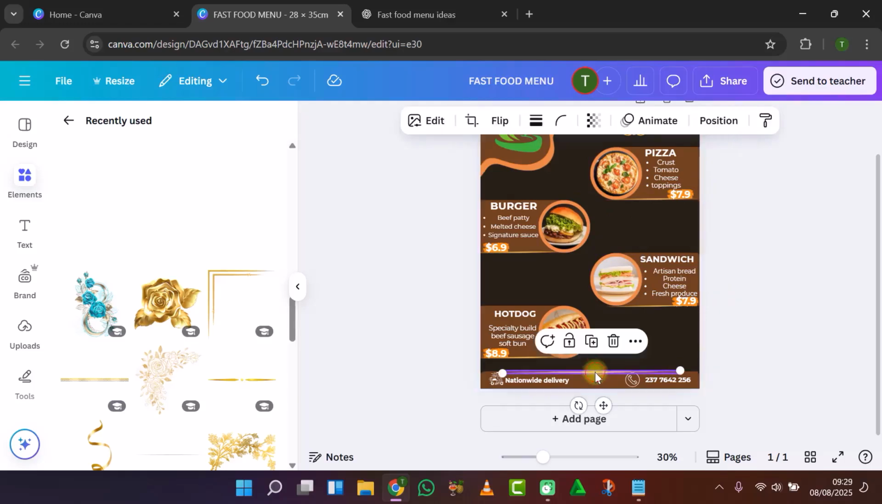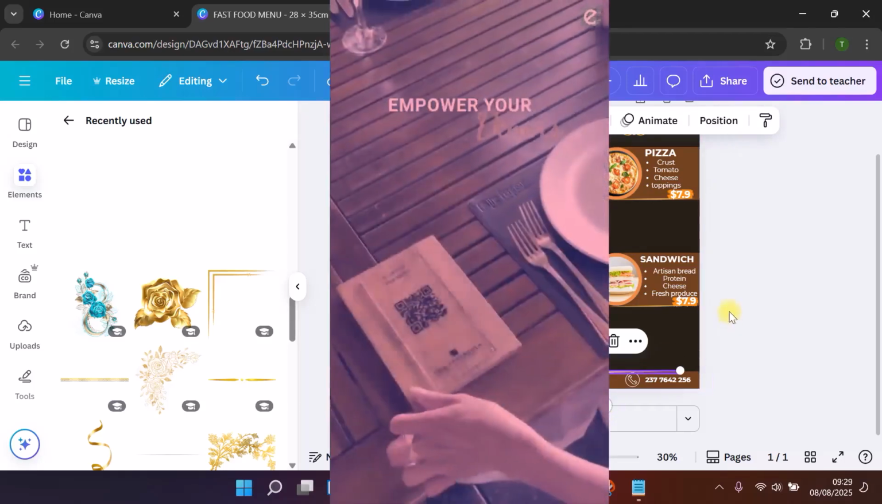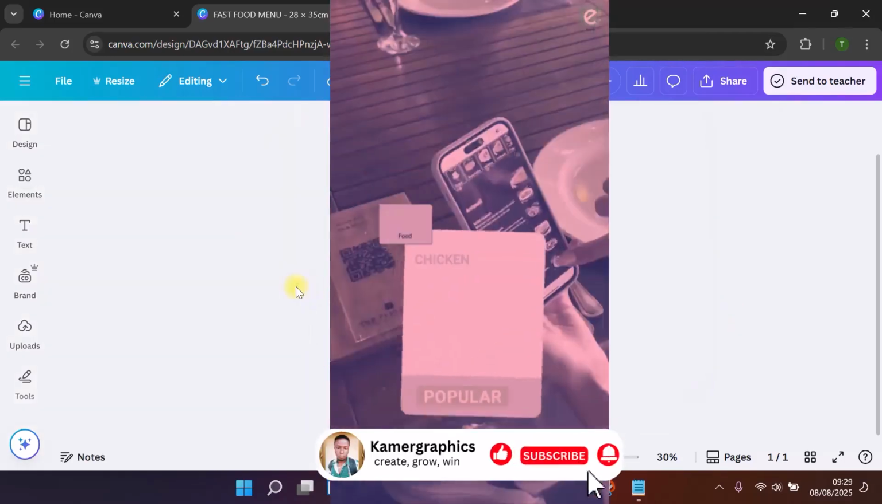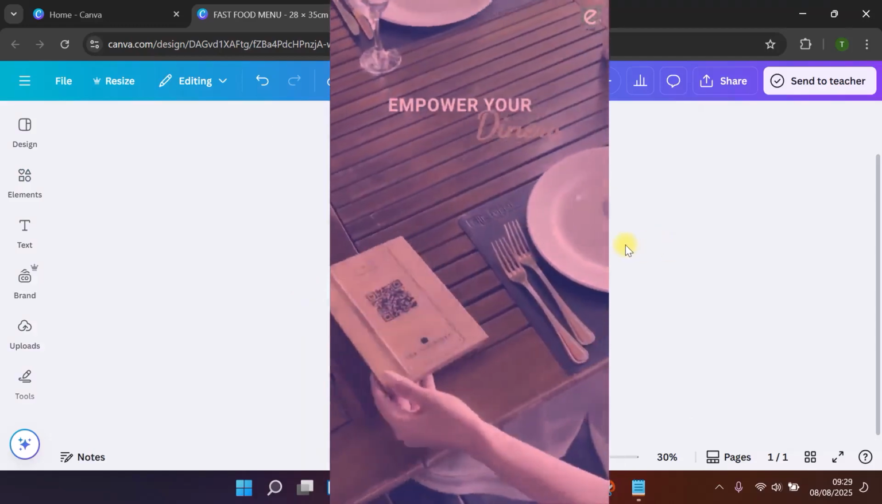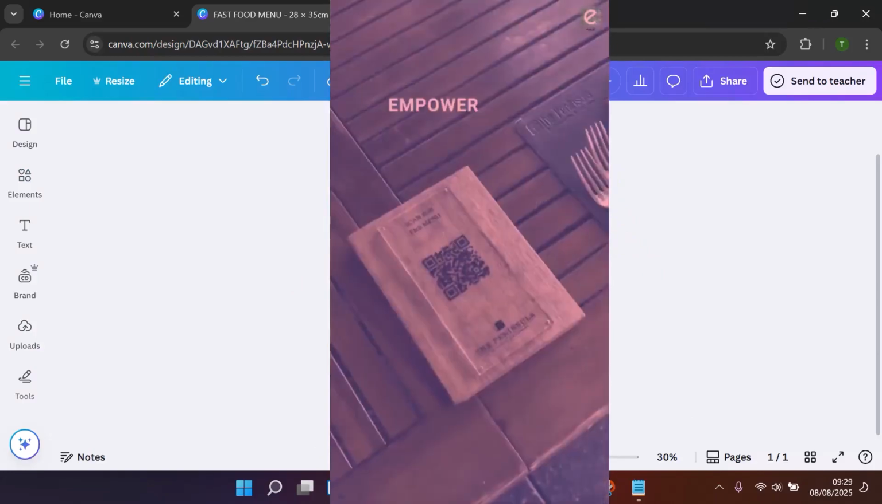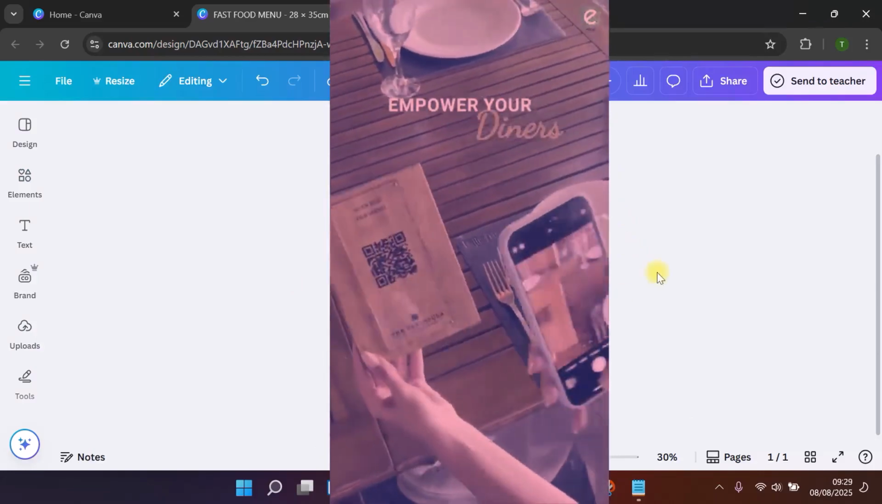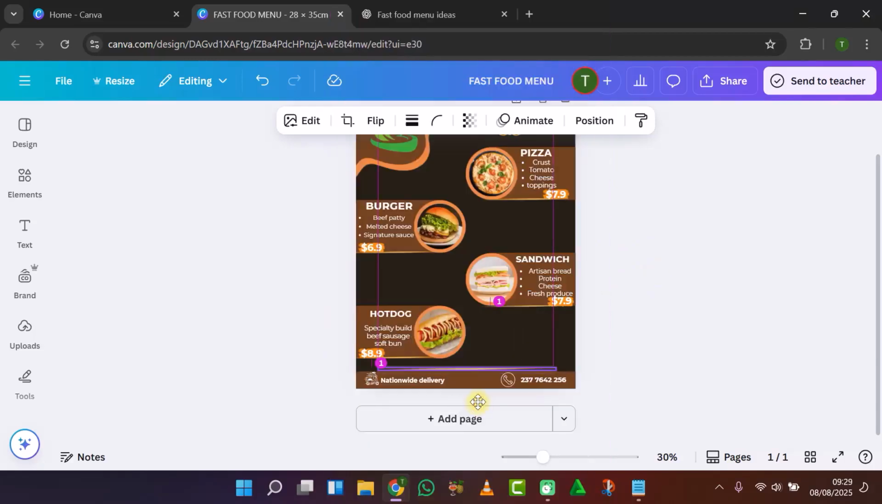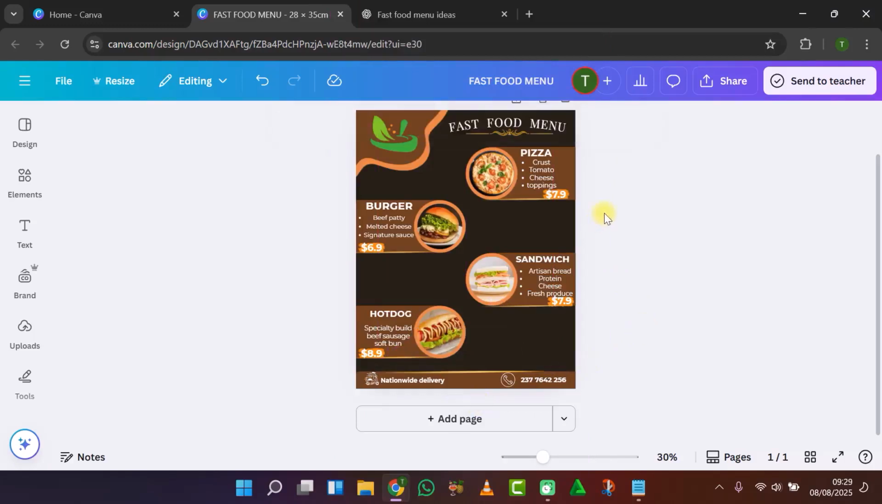In the next video I'll be showing you how you link this menu to a QR code. You know, when people come to your restaurant, they want to order. Instead of you giving them this menu physically, you can give them a QR code that they can just scan and then they'll have this menu. So in the next video I'll be showing you that. So after your menu is done like that, you can just go now to click on share and you download it.